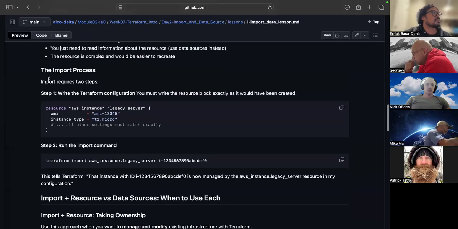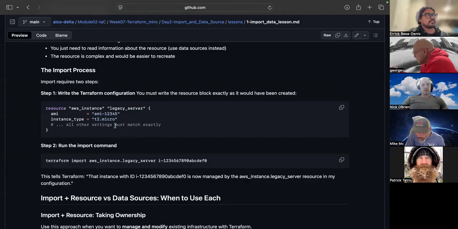So the import process, import requires 2 steps. Step 1, write the Terraform configuration. You must write the resource block exactly as it would have been created. So here we specify the resource block, the type, the name, and then we have our AMI and instance type arguments along with the other settings. And it must match the resource that you're trying to adopt or take in exactly.